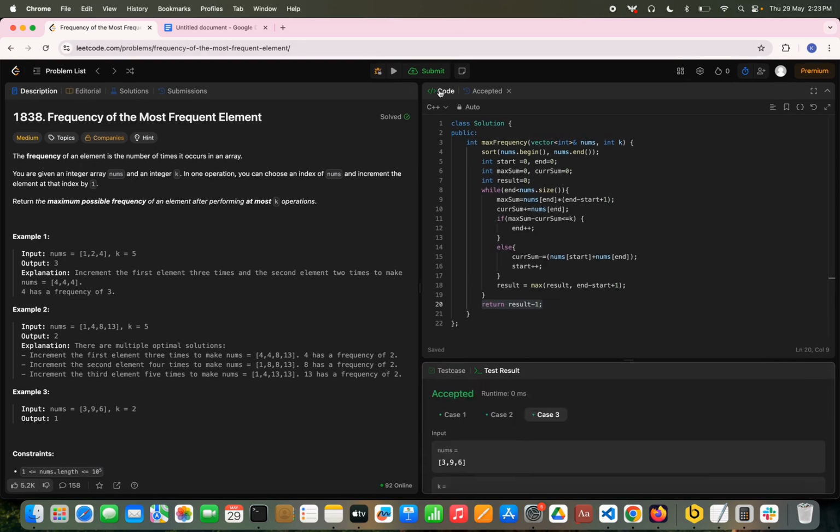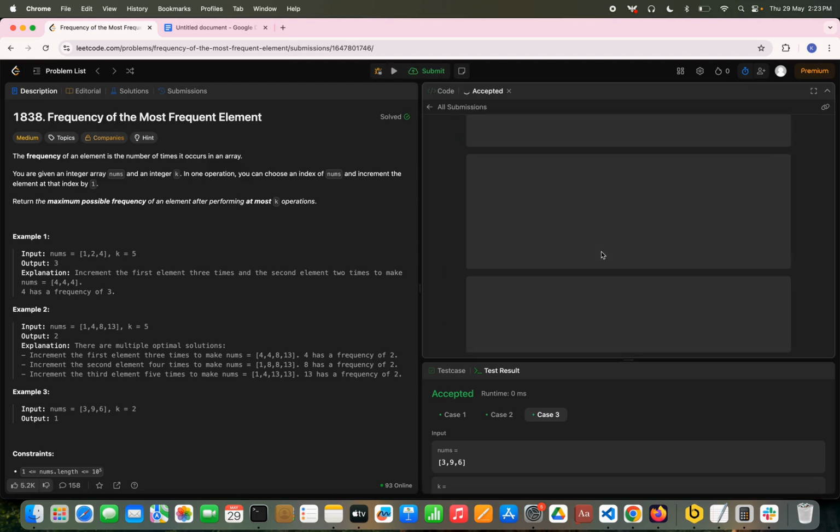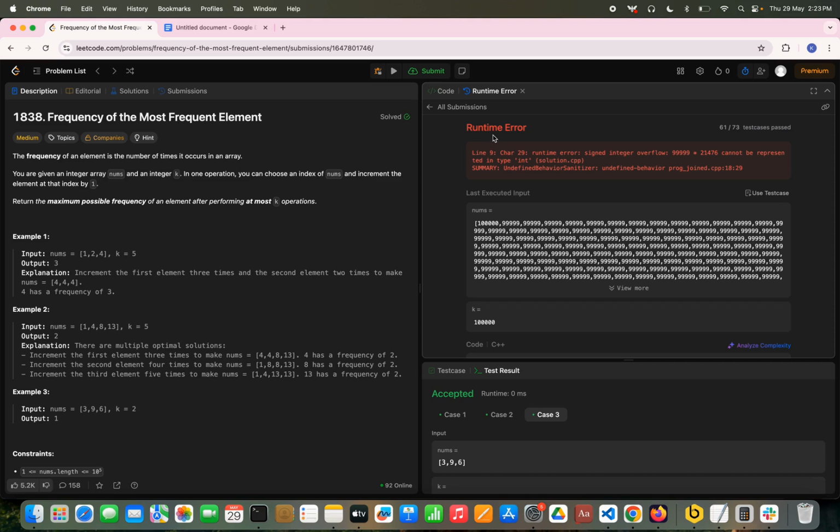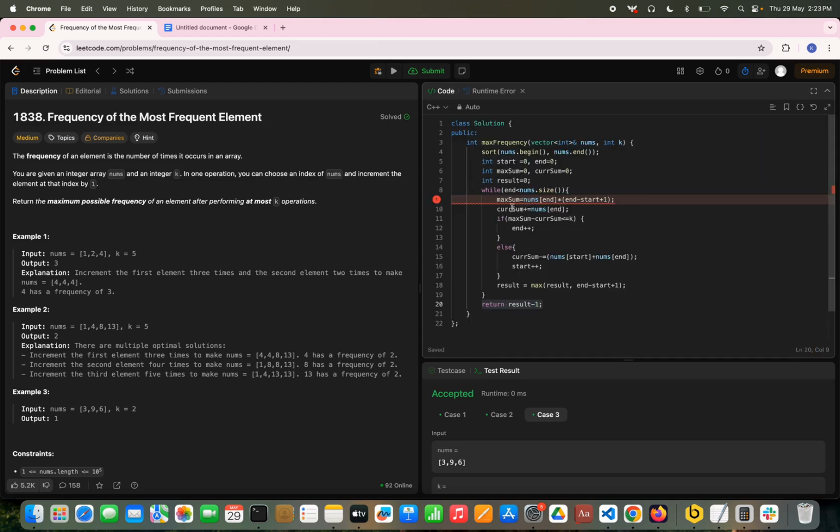Cool. So let's try to submit it and see if it passes all the test cases. Oh, okay. There's a runtime error. Integer overflow, line number 9. Oh, since we are multiplying and our max sum is int, it cannot accommodate.